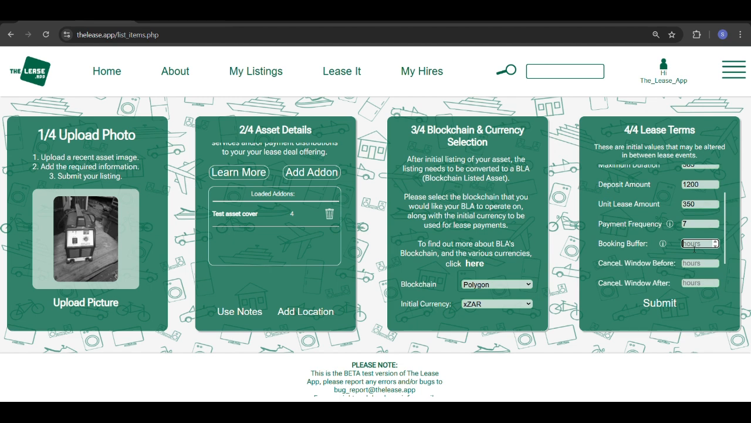So it's similar to how hotels have their checkout times, and then they have a certain time where they clean the rooms and so on. So that booking buffer allows you to do various things, and obviously it would be with respect to your specific asset and what you need to do to process it in between the various lease deals.